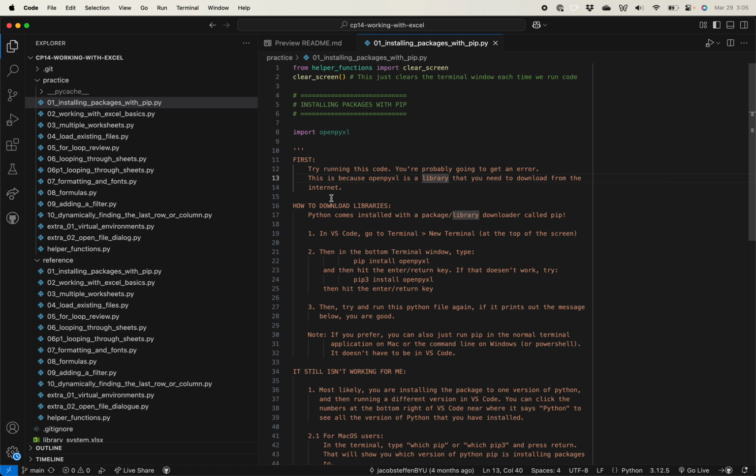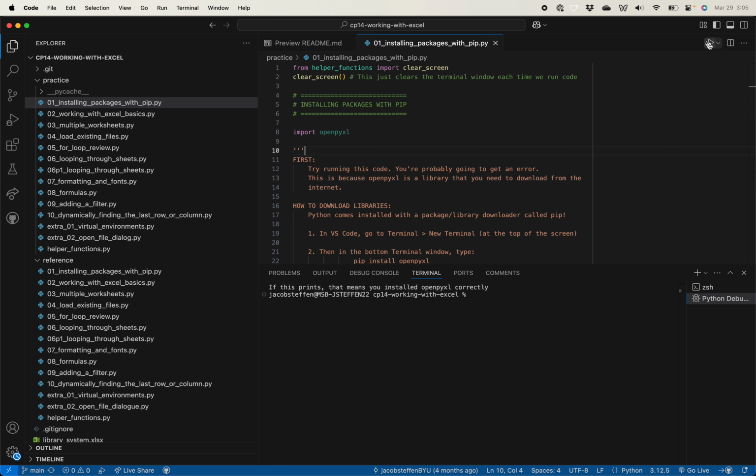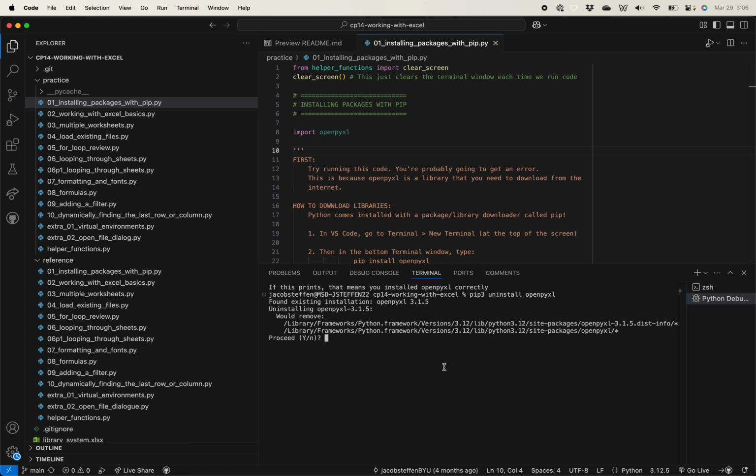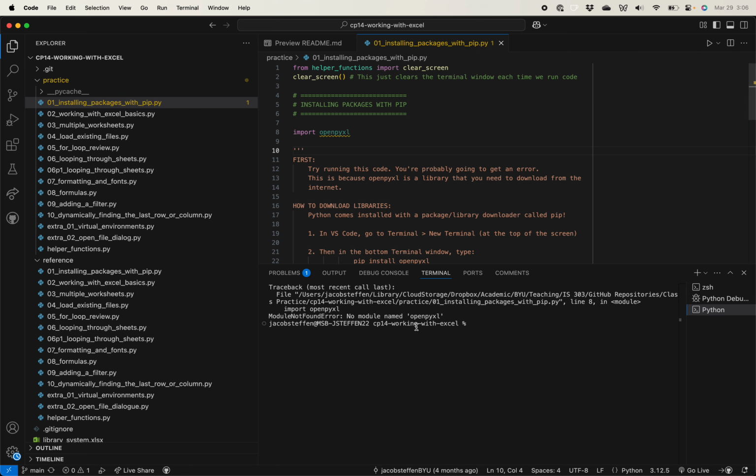So let's start by opening up a new terminal window. And if you run this file right here, if you don't have Openpyxl already installed, it wouldn't work. In fact, let me uninstall Openpyxl just so you can see what it would look like if you were to try and run this file.